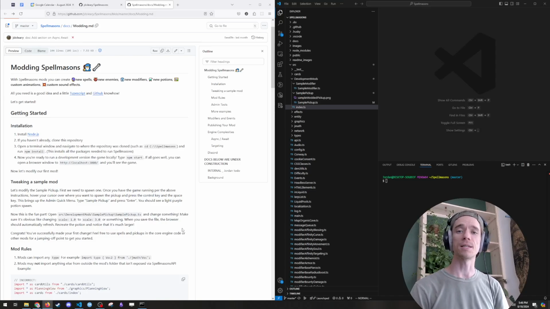Modding Spellmasons is much easier now than it used to be. Let me show you how to get it working. So with Spellmasons mods, we can add new spells, new enemies, new modifiers, potions, custom animations, and custom sound effects.